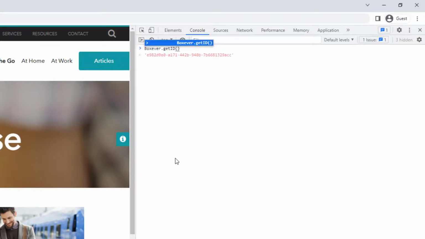And it's important to put the parentheses here. If you don't, then it won't work right. It's a method. So if you call that, now we know our ID, and I'll just copy this real quick because we'll need this in a second.